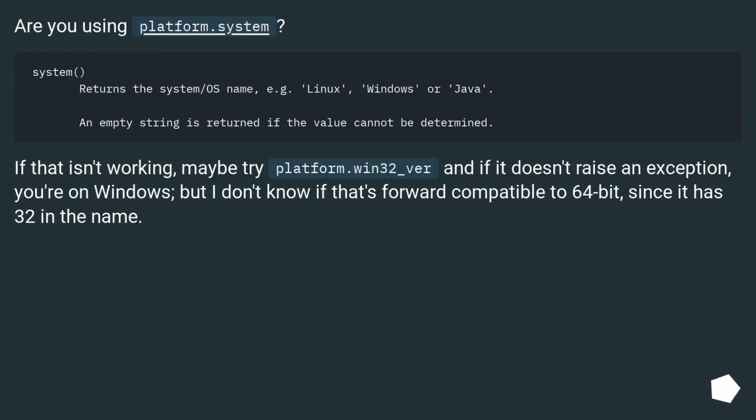Are you using platform.system? If that isn't working, maybe try platform.win32_ver, and if it doesn't raise an exception, you're on Windows, but I don't know if that's forward compatible to 64-bit, since it has 32 in the name.